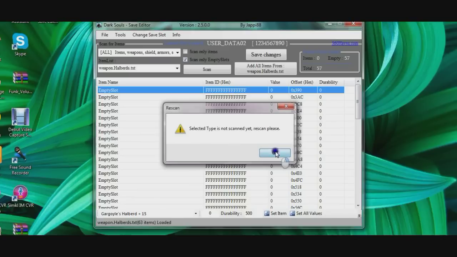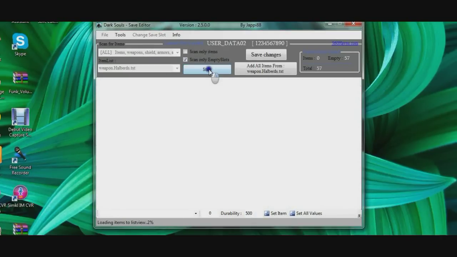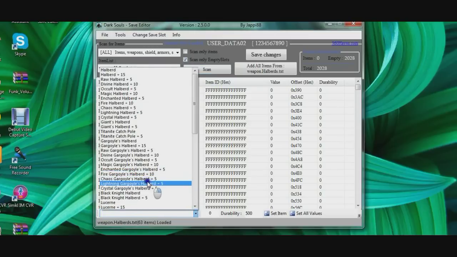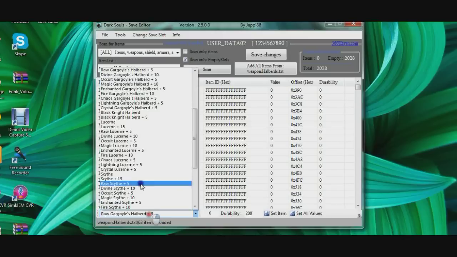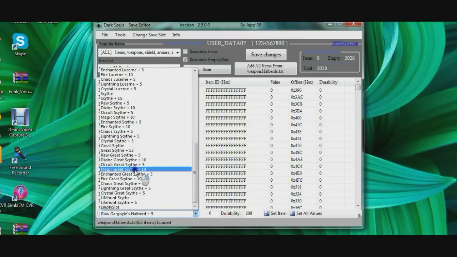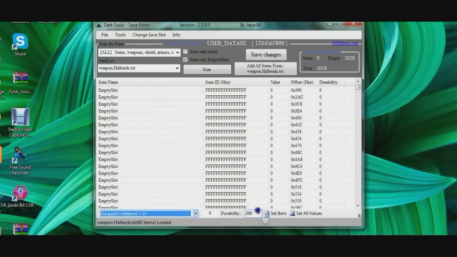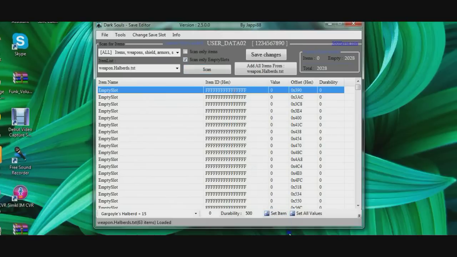Set item. Scan. I forgot to tell you to scan it. So you select all this, scan, and then you choose your weapon. Where was it at? Can you spot it for me? Oh, good job. 500, and set item, and there it is. Durability 500. So it'll take a while for it to break.